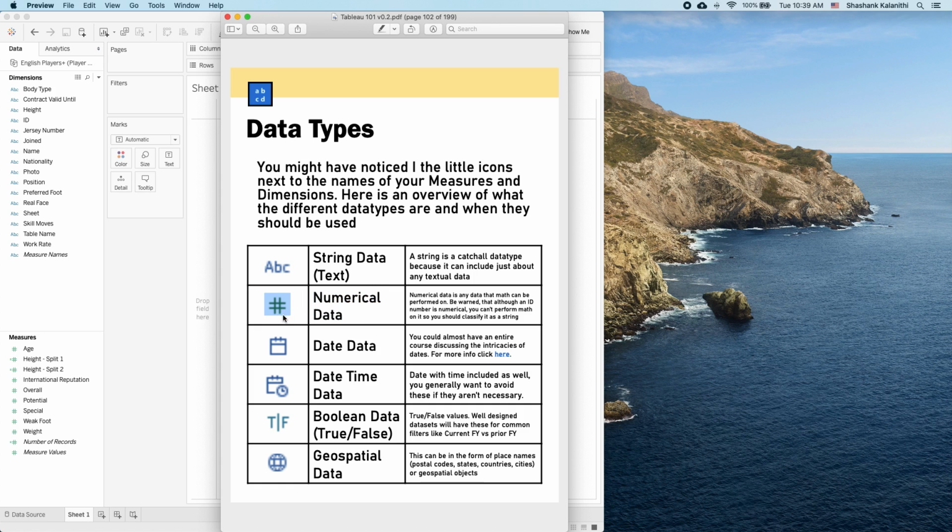Numerical data will have this hash symbol next to it. Numerical data is actually any data that is a number. So, for example, a zip code or a postal code might show up as a numerical data type. Oh, and the reason that I say math over here is because whenever I create visualizations and whenever I work with Tableau, I generally like to only classify things as numeric if I'm going to perform math on them. Otherwise, I'll classify it as a string, just to make things very clear.